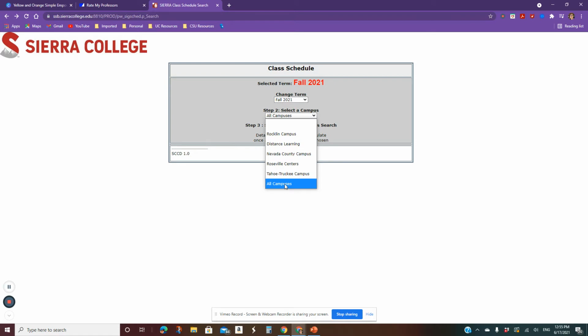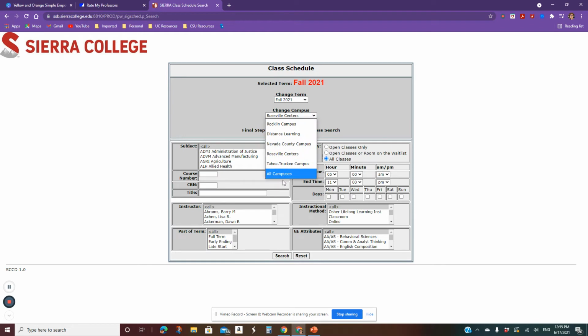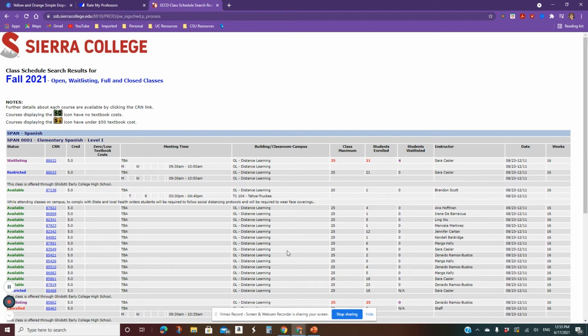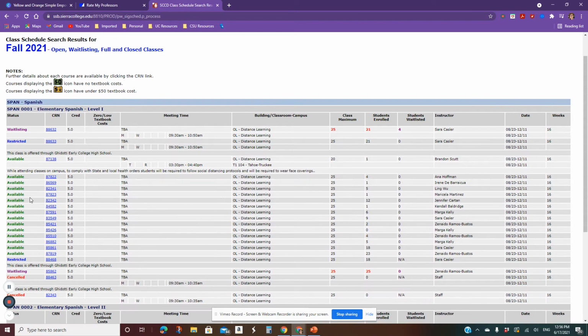But each student's going to put in their preference. Again, for my example, I'm just choosing all campuses. Oops. All campuses. There we go. And I'm going down to Spanish and I'm going to search. And we're going to pretend that I'm a student looking for a Spanish 1 class. And here's the list. So you can see there's several that are available.